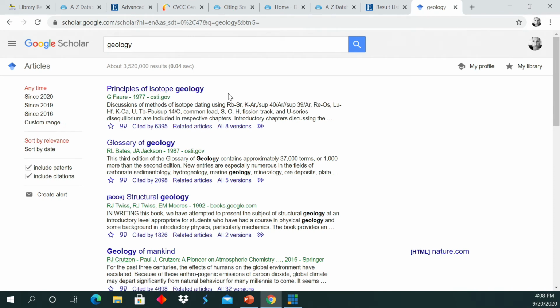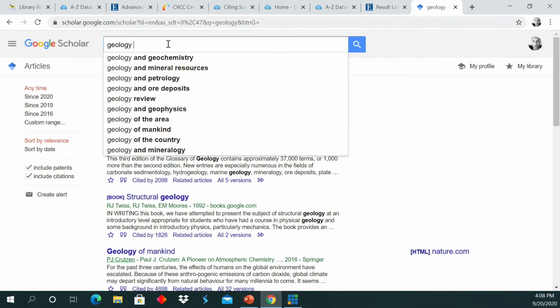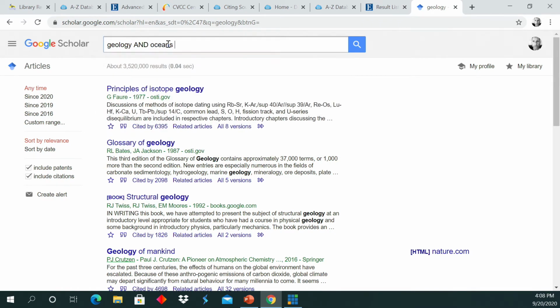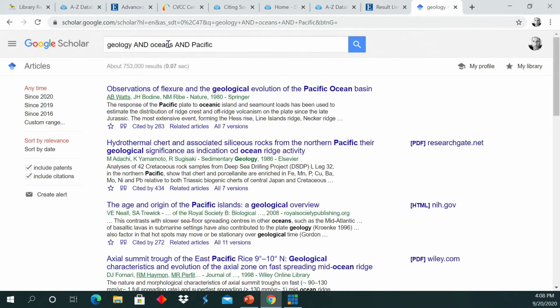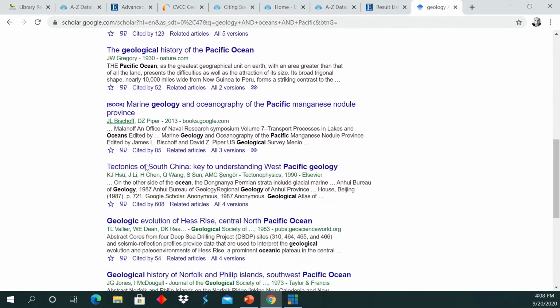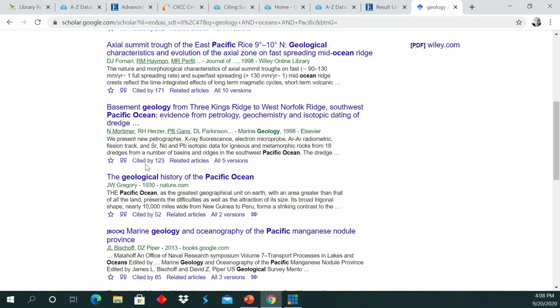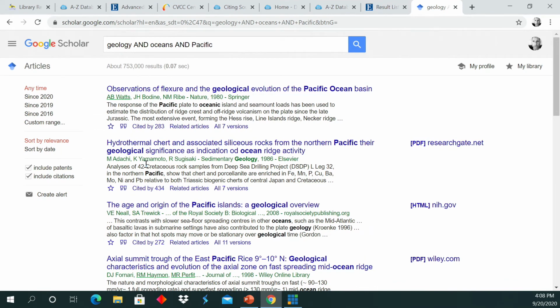Now this time I searched geology. Remember last time I got 514 million hits. This time I only got 3.5 million. So you can see that a lot of that stuff was not keyed as scholarly. And then if I go in and I put in and oceans and Pacific, you can see that I'm going to get far fewer results. Now it's still 753,000, but that's far better than what would we get last time? 80 million or something when we searched these three in regular Google. And again, I can rest assured that virtually all of these sources are going to be scholarly, peer-reviewed, things that I can trust. So here's my thing.